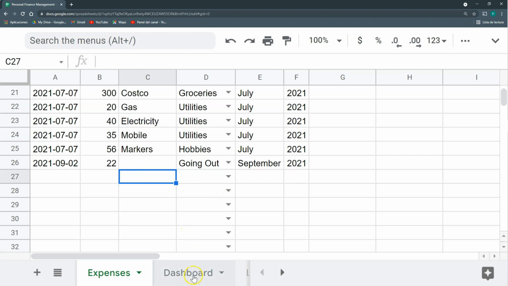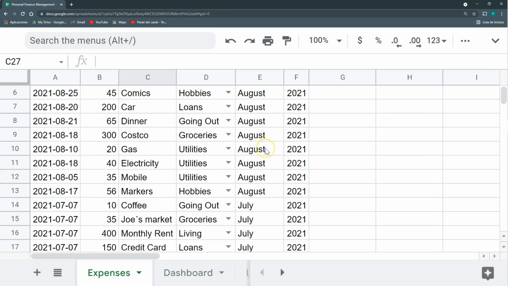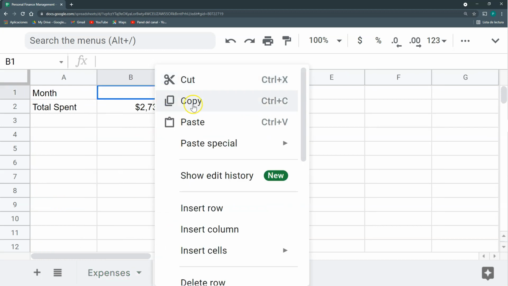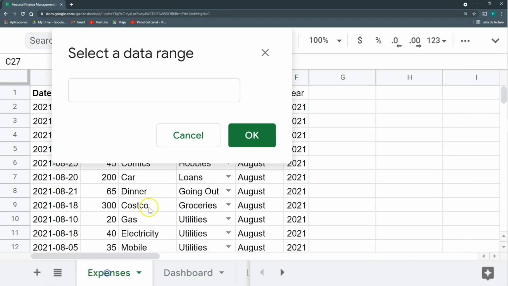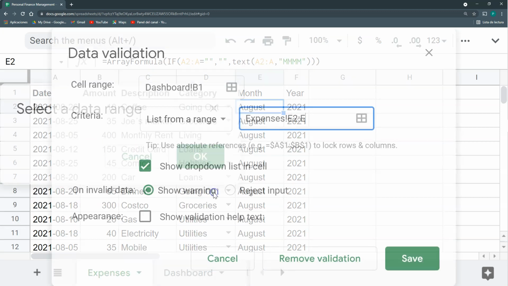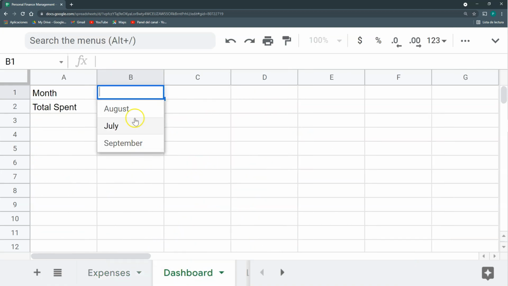Okay, perfect. So now that we have our month, we could have a data validation again, so we can choose the month. I don't want to choose January if I don't have expenses in January. So I'm going to choose from this list of months. So here, right click, go to data validation, list from a range. My range is going to be here in Expenses This Month, starting in E2 and going down to E, so I have all of my data taken into account. Save, and here I have my months, the months where I have some expenses.